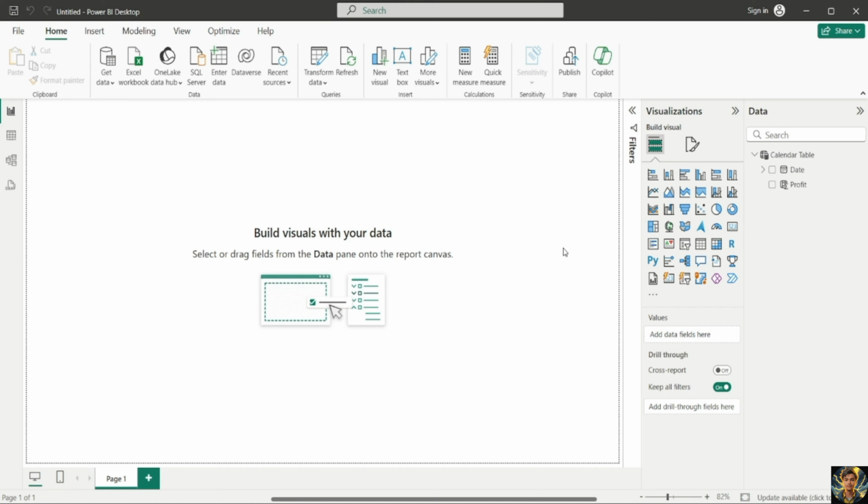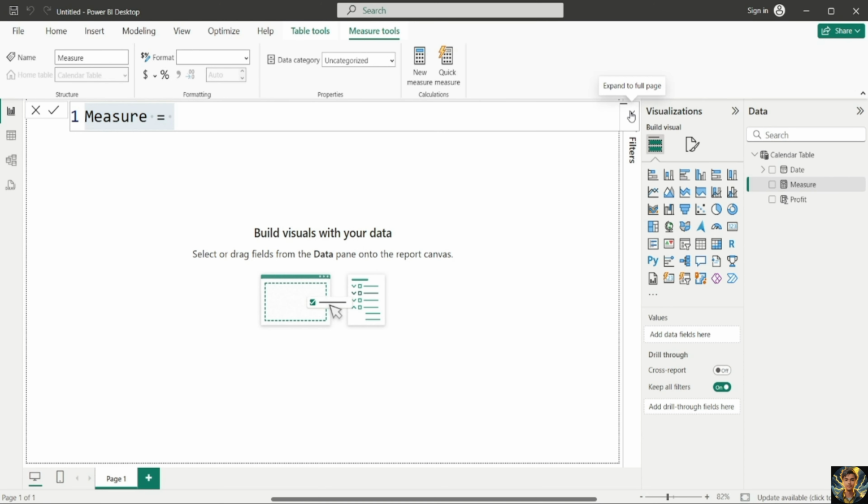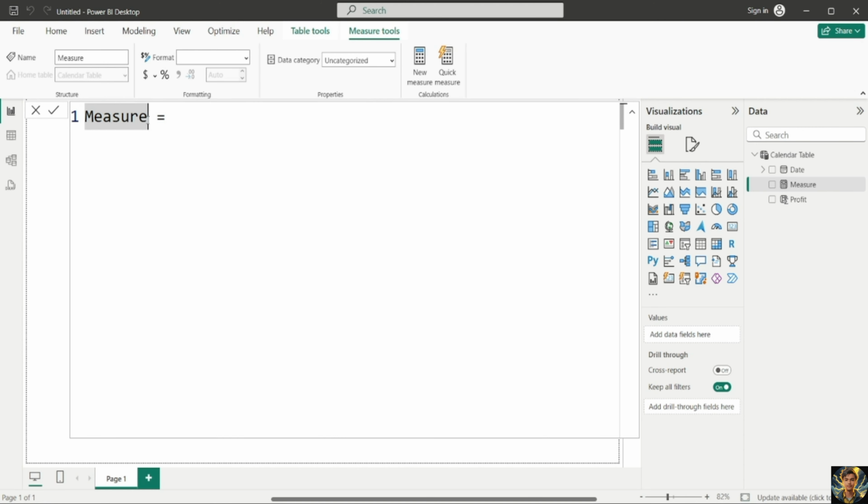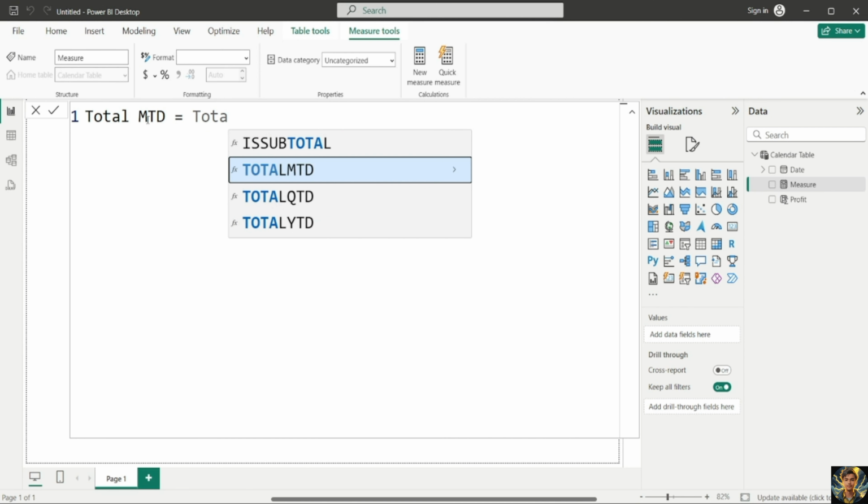So it can be achieved using the TOTALMTD function. Let's take an example to understand how we can use the DAX function. I will simply right click on this calendar table and then click on New measure. I'll click on the drop down and let's name this measure as Total MTD. And the function that we are going to use is named TOTALMTD. So just type 2-3 characters, IntelliSense will show you different names. Once the function name that you want to select is highlighted, press the tab key.